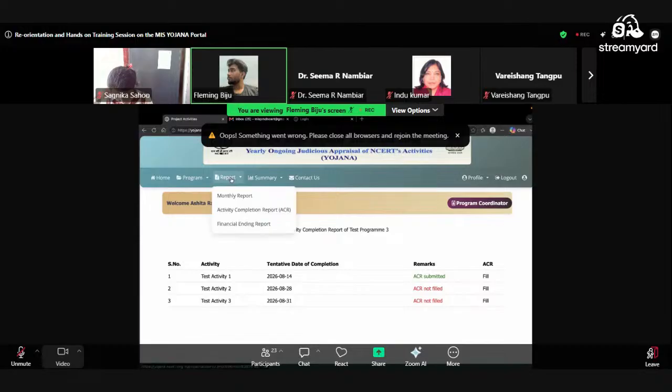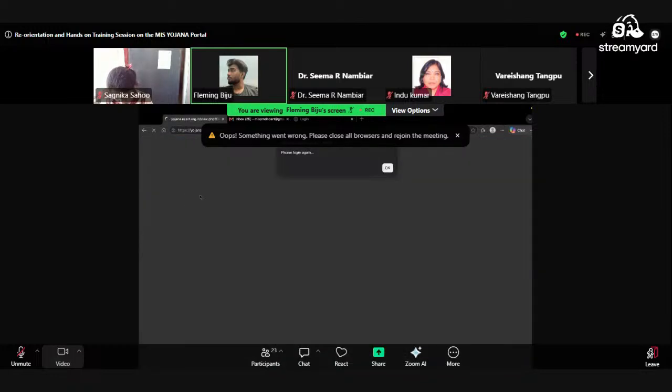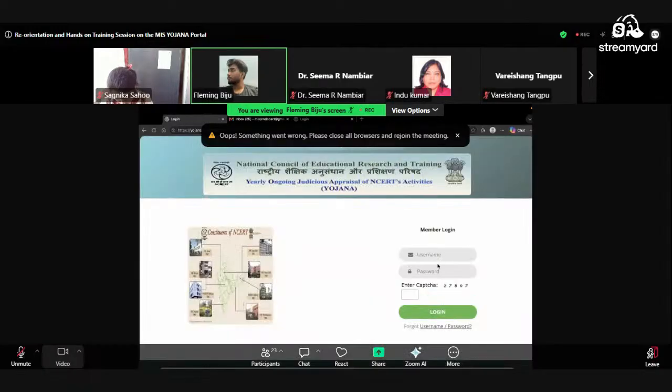So right now we use the report section and activity completion section. However, in order to add more activities, I go to program, I view my program. So as I was explaining, if the portal is kept open for a prolonged period of time, let's say 15 minutes, it will automatically close itself. I'm just going to log in again.